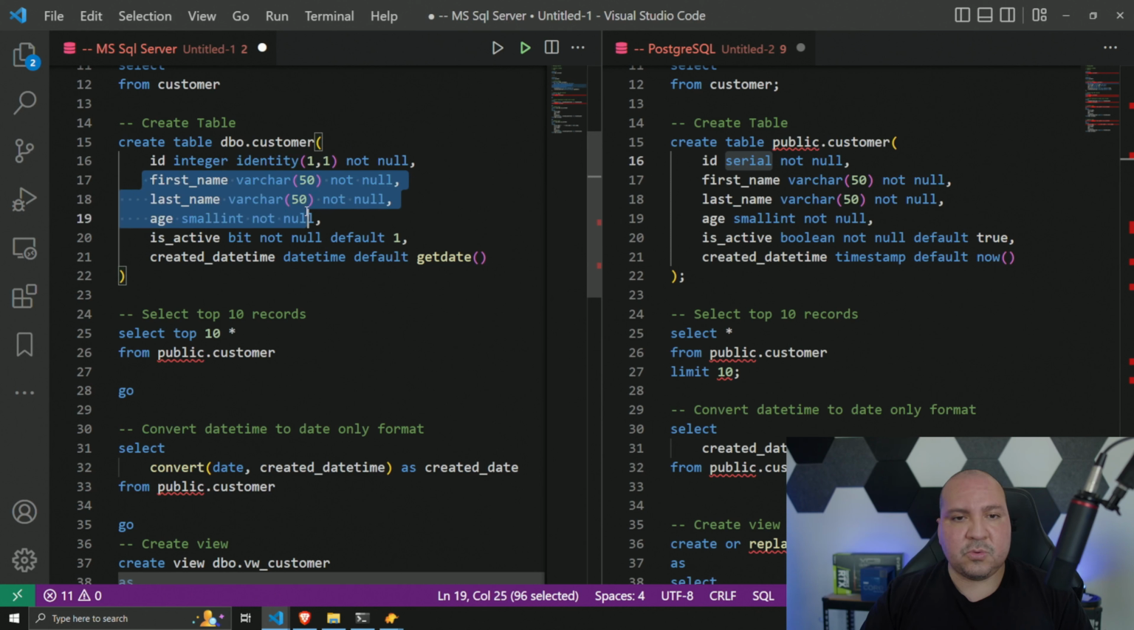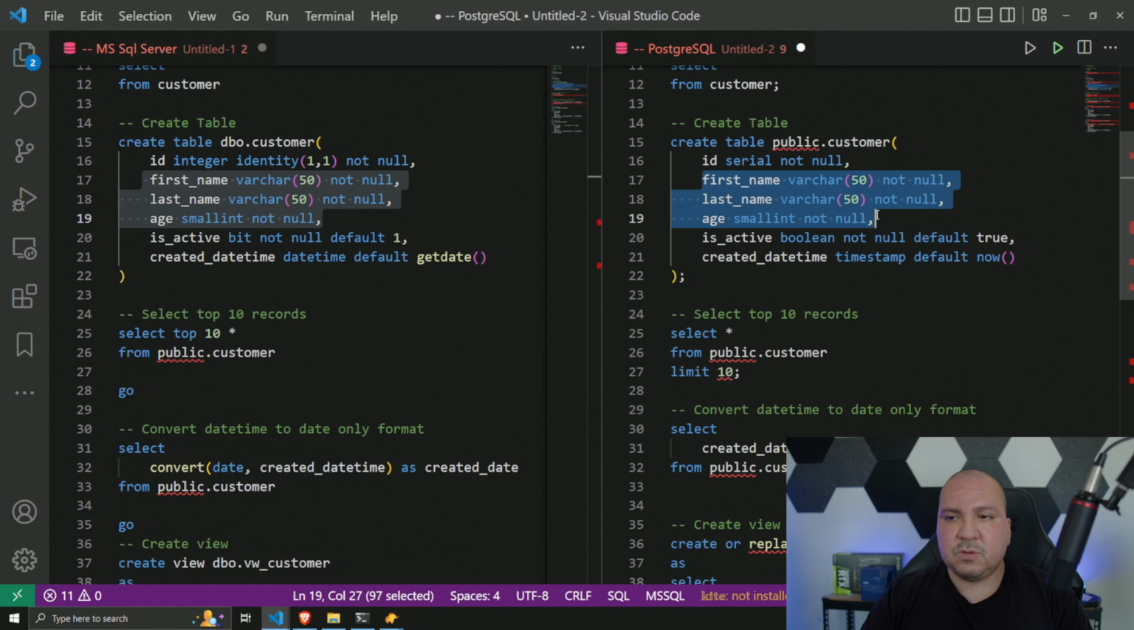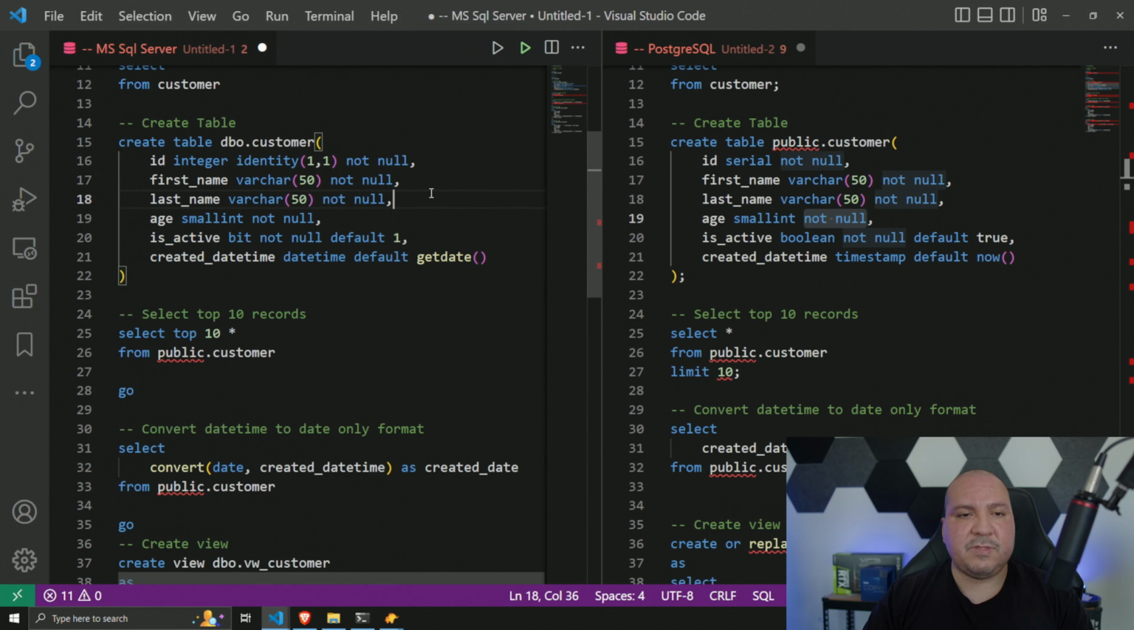Now these other 3 columns are pretty much identical. Varchar 50, not null. The reason we put not null is that there has to be a value in here. If you're okay with there being a null value, maybe for age, you're like, well, I don't need age, it's optional, then remove it. If you remove it, then it becomes optional. But if you specify not null, there has to be a value. It's that simple. So just be aware of that.